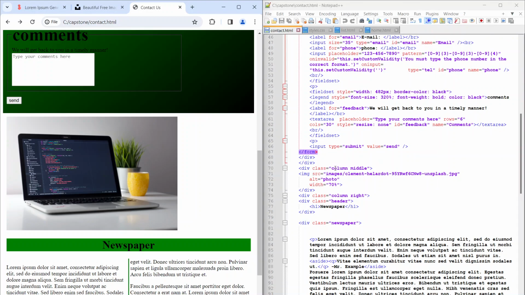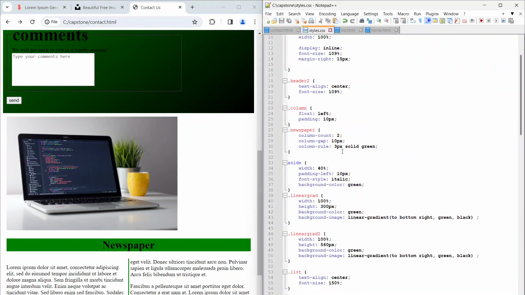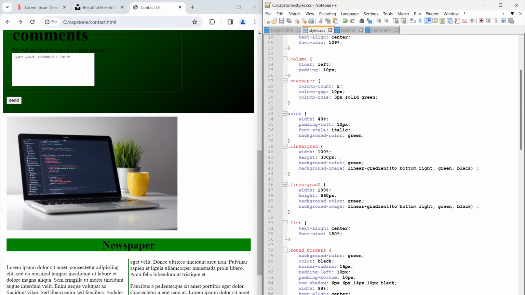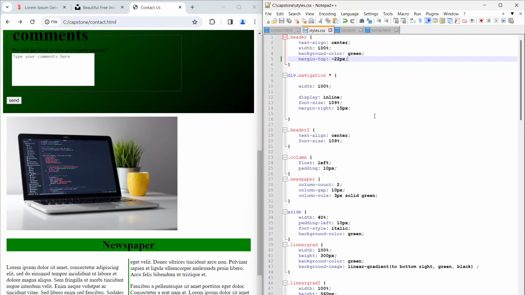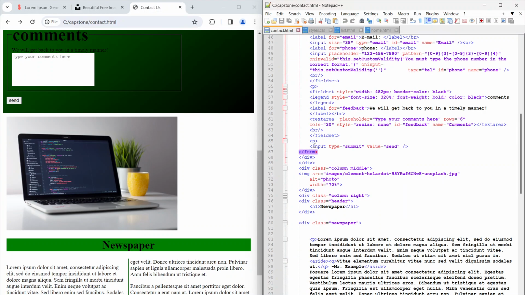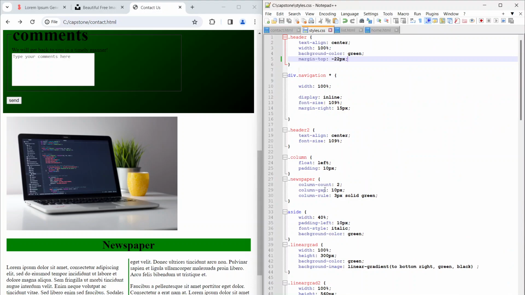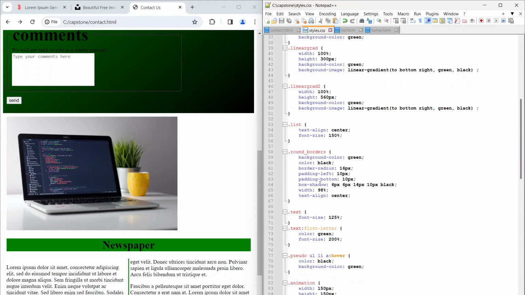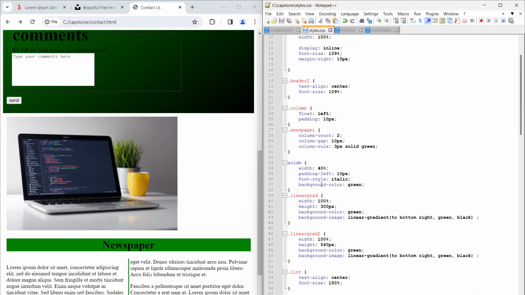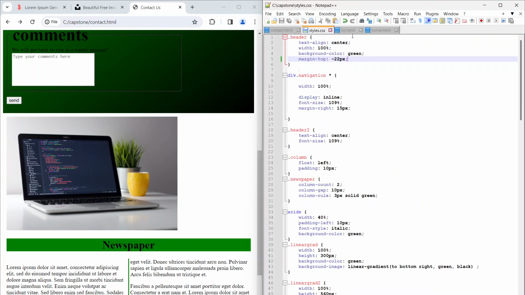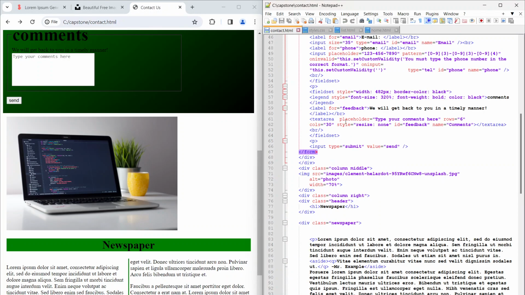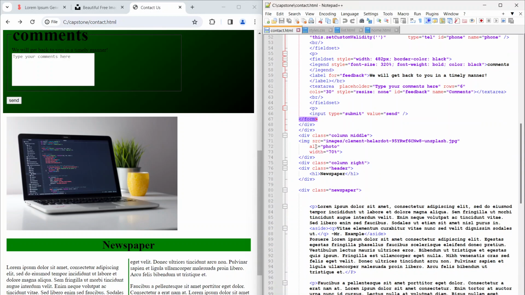And we have another class for column middle. Let's see what we have here. I'm losing my train of thought. Anyways, that class is column middle. We have column, float left, 10 pixels. Image source, and again, relative path.